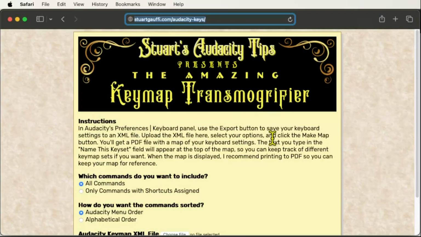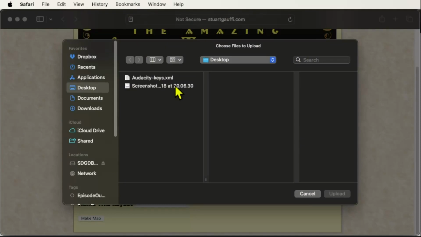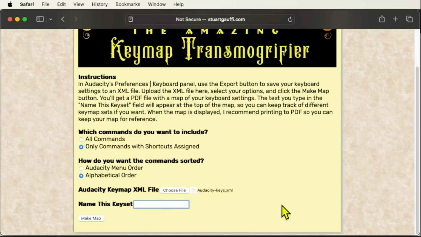The options you have are the following. You can choose which commands you want to include in the report, so all commands or only the ones that have shortcuts assigned. And you can choose how you want them sorted, in Audacity menu order or alphabetical order by command name. So I'm going to select only the shortcuts that I have assigned, and I'm going to put them in alphabetical order. Then you choose that keymap file that you just exported and uploaded, and then give this a name that it can be anything that you want it to be. So I'm going to call this alphabetical shortcuts.